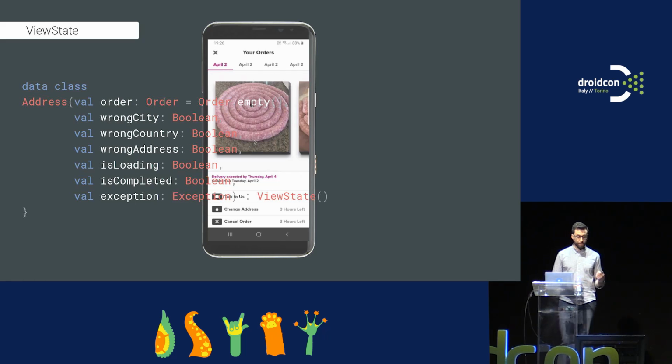How does that look? But this is not as simple as before, right? We have the actual order, then we also have error flags that will tell us if it's the wrong city, country, or address. We also want to know if it's loading or not, if it's completed, and if there's an exception. So in here is just a bunch of stuff that is related, yes, but not really the same. It doesn't make sense that they are all the same object.